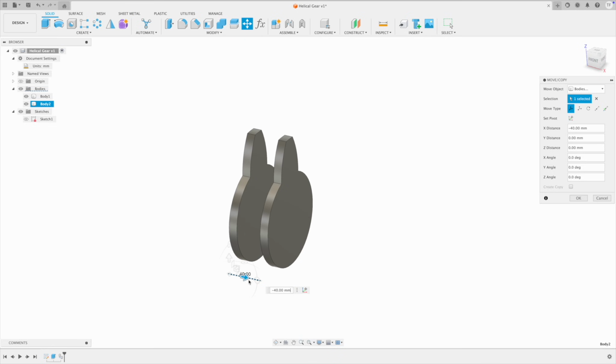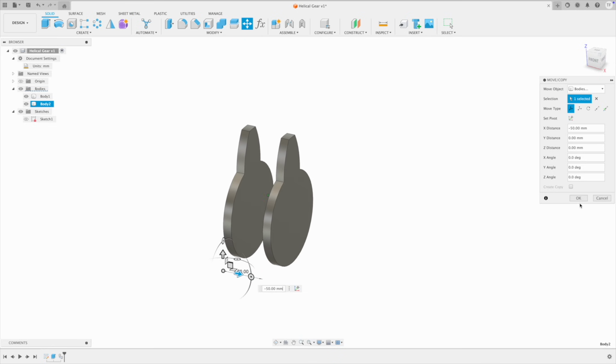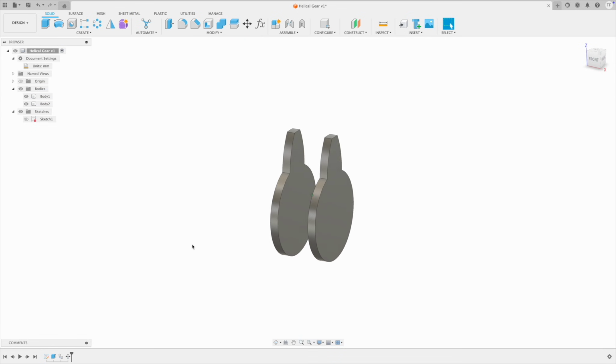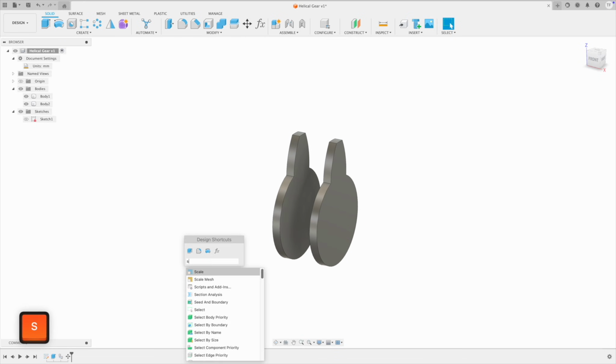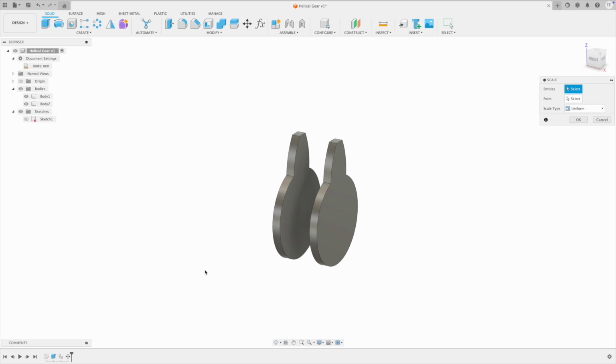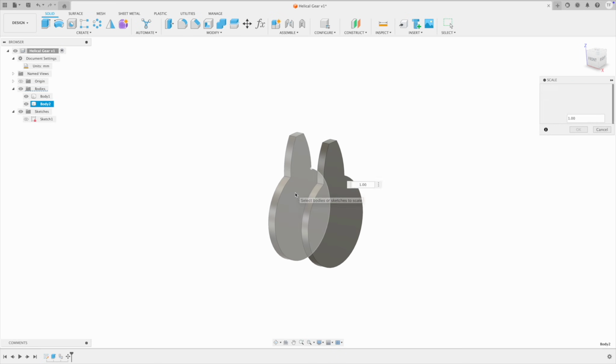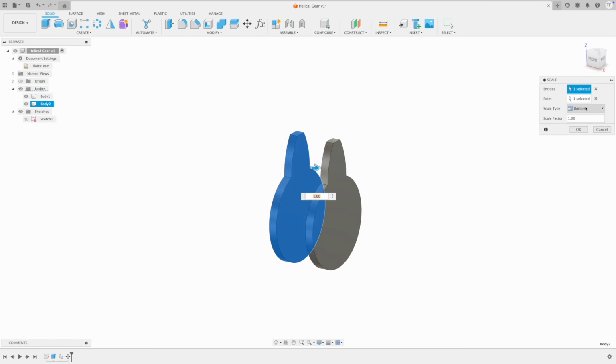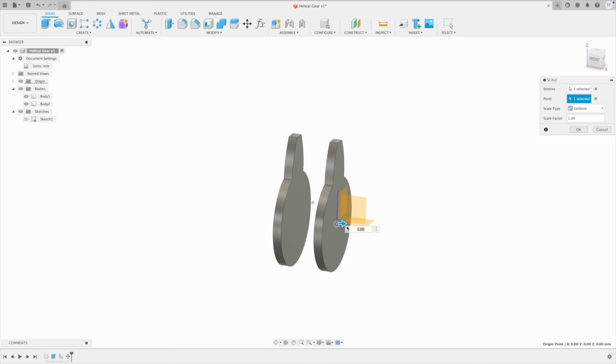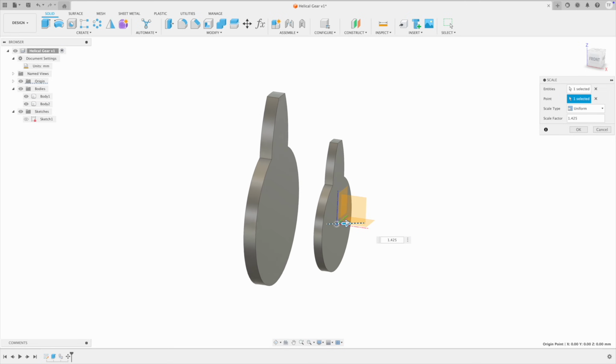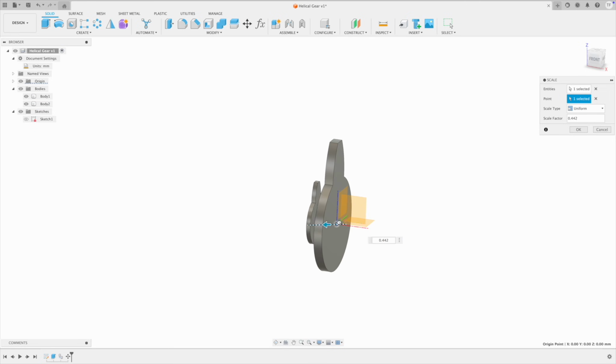We could move this on over to 50 mils. And now let's see what kind of snag we hit. So let's go S for design shortcuts. Let's go scale. We can pick this body right here, and let's try and pick the center point. So as I do that and I activate the origin, the origin is over here, and look at how it's scaling. This is not good either. It adjusts it in our x-axis. So this is no good.